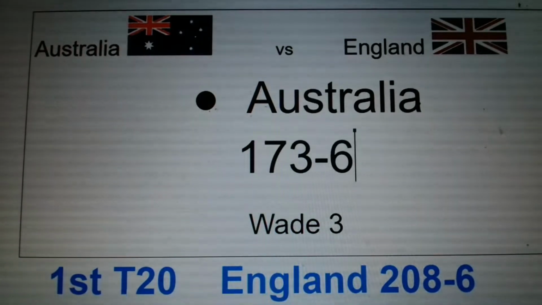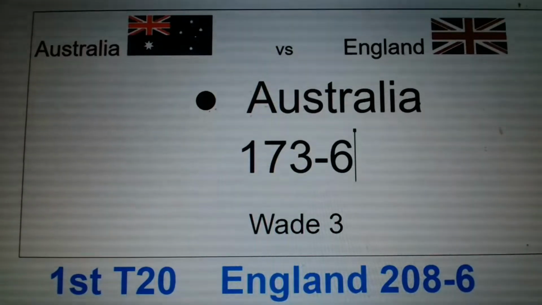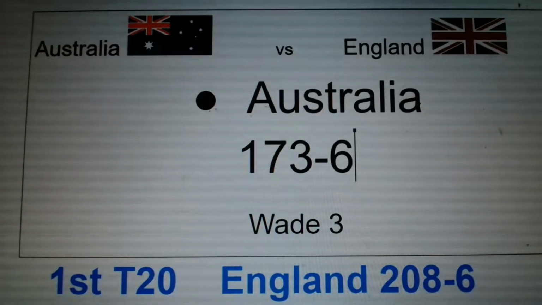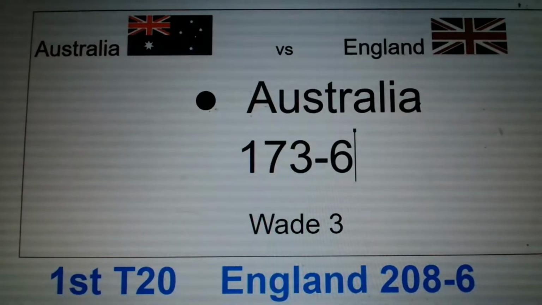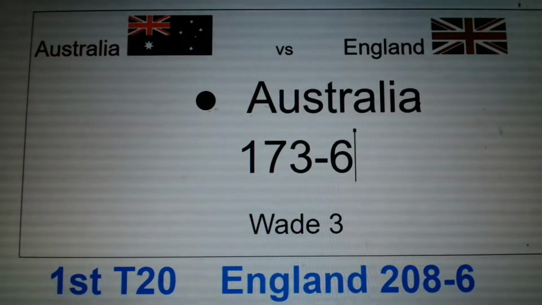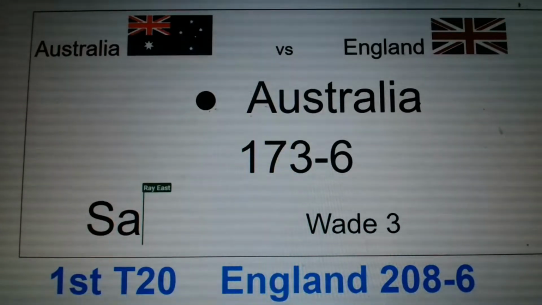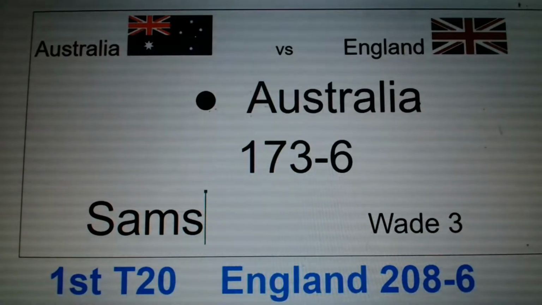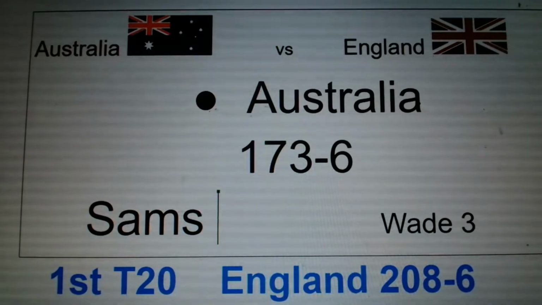Warner throws his gloves to the youngsters in the crowd. And the little boy there, very excited to have David Warner's gloves. And he's putting them on. The new batsman is Sams. And he's got a good big task at hand. England are fighting back.